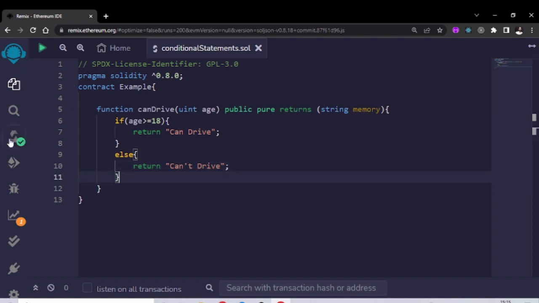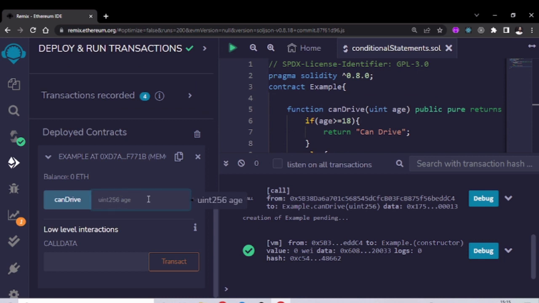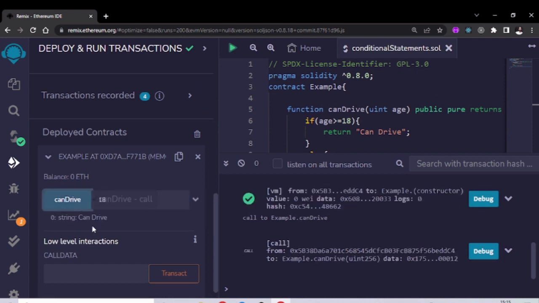Now I can deploy this. So deploy, and I just need to input an unsigned integer. I'm inputting 18, so I'll get "can drive". If I input some small value like 14 or 15, then you can see that it's "can't drive". So this is a simple example we have.